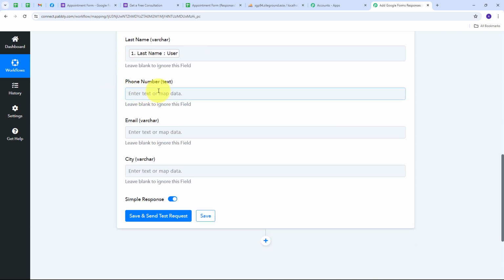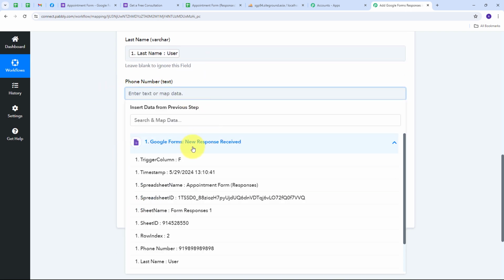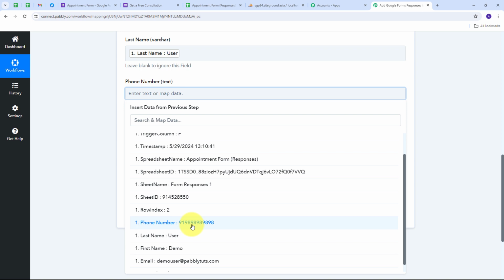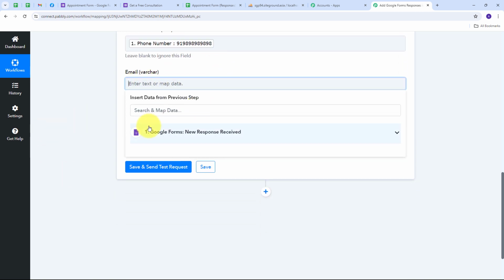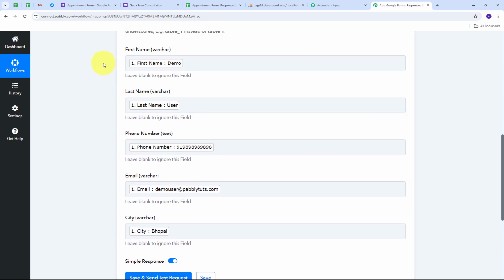Now I need to map the phone number. So I'm going to click here. I will open this response. And here this is the phone number. So I'm going to map this. Now I'm going to map the email and the city. So here I have mapped all these details.